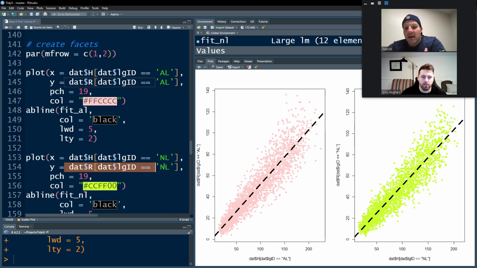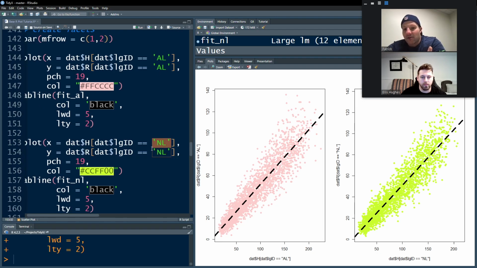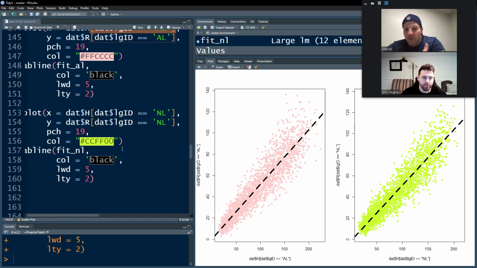You can see on the x-axis, just like Ellis said at the beginning, the plot function is going to give you back whatever you asked for. So the x-axis and y-axis labels say exactly what we typed in, which is dat$hit filtered to league ID AL or league ID NL. Same thing for the runs on the y-axis. Totally fine.